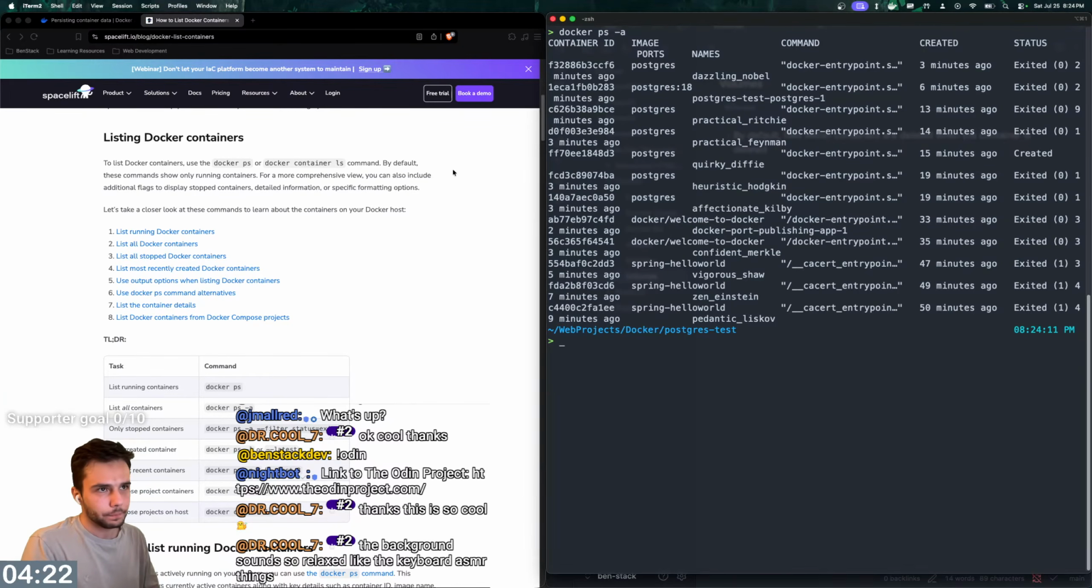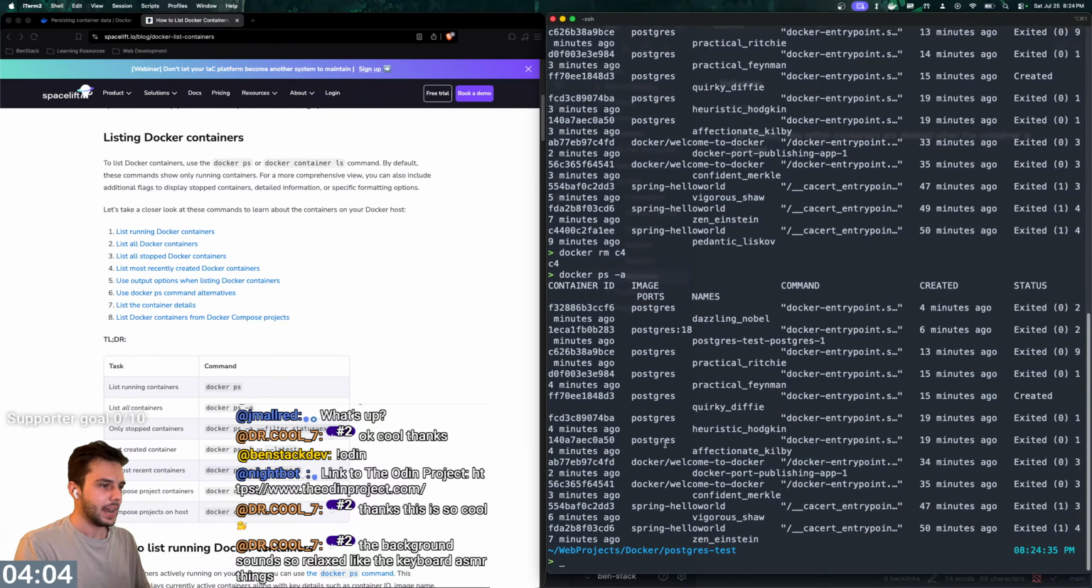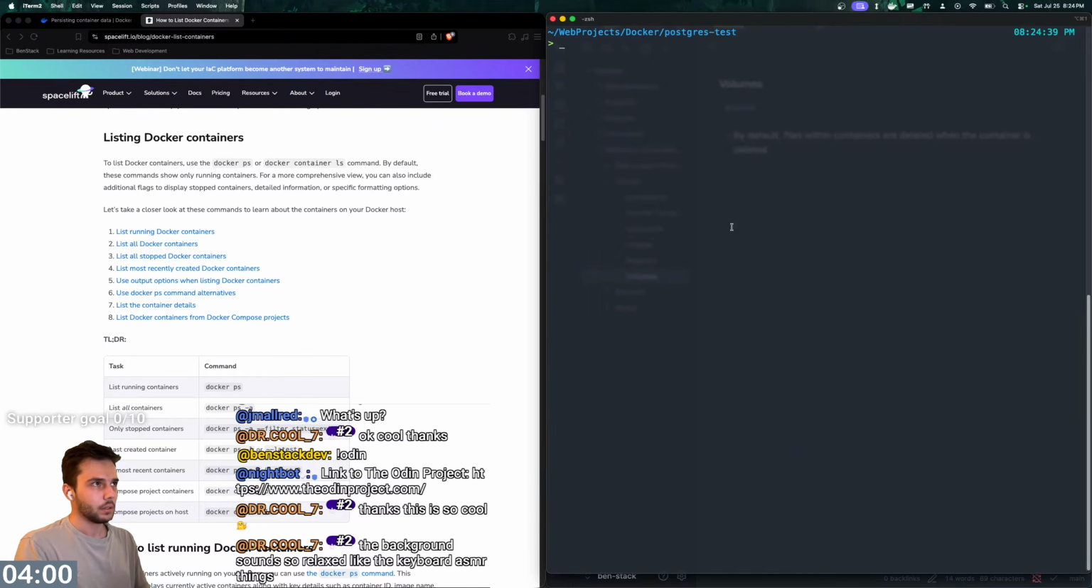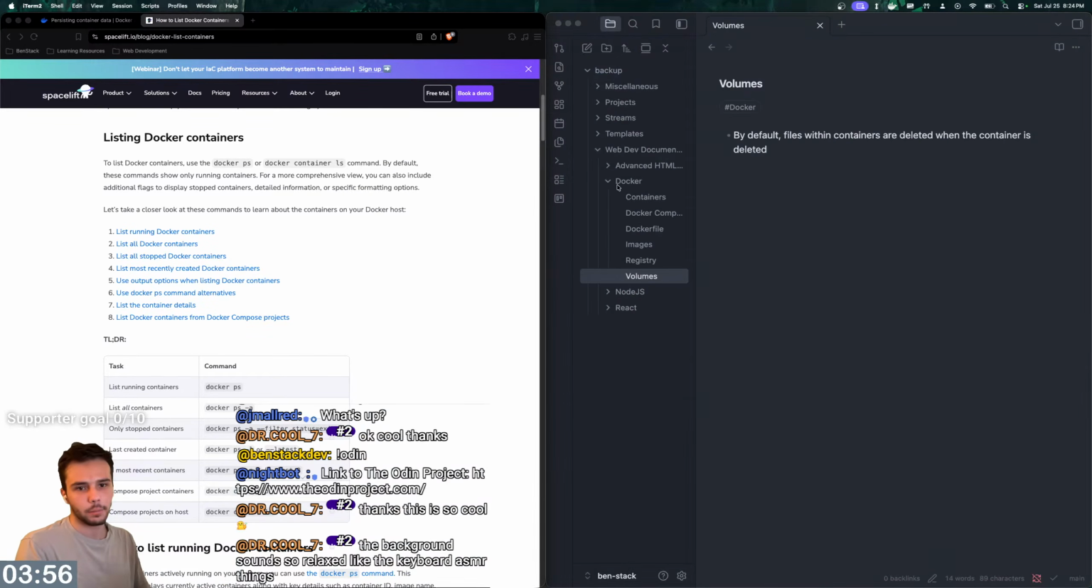Okay, that makes sense. And then I think if I wanted to remove one, like Spring Hello World, for example, I could do docker rm c4, right? And then that removes that one. And then if we do docker ps -a again, you can see that it's gone now. Okay, so that makes sense. But if you just do docker ps by default, it's only going to show the running containers. That makes a lot of sense.